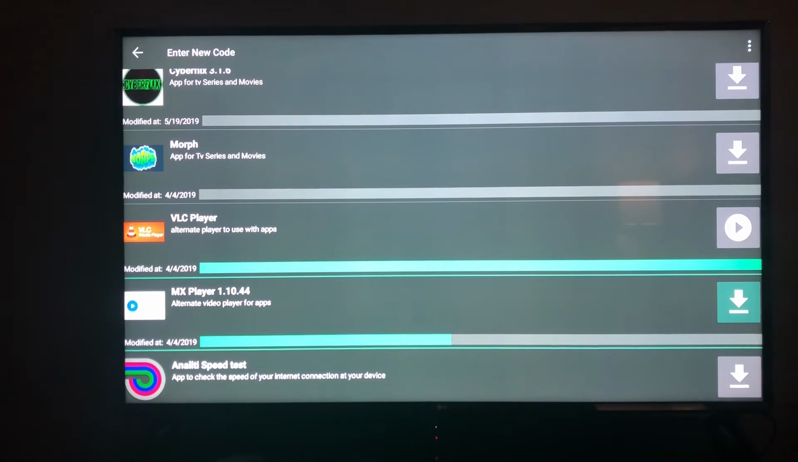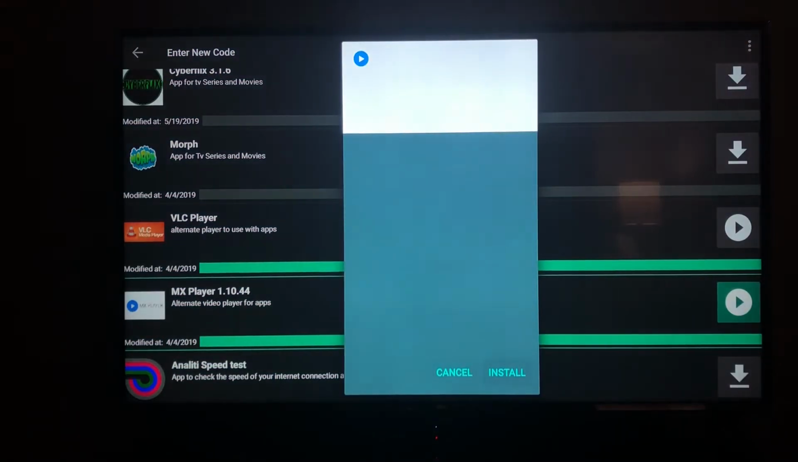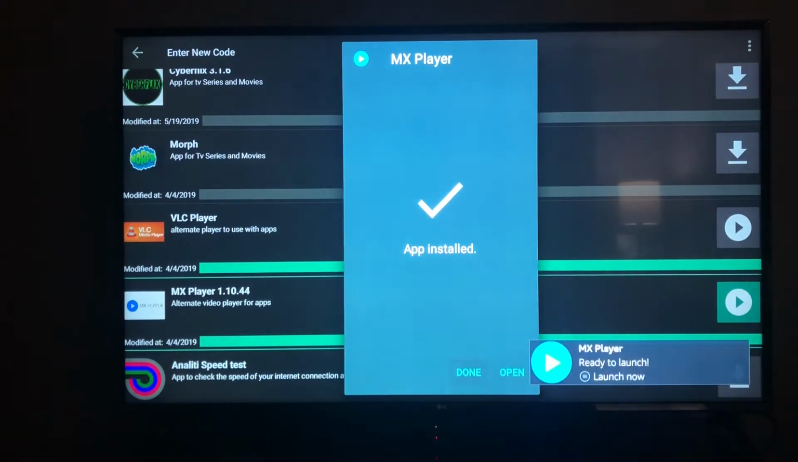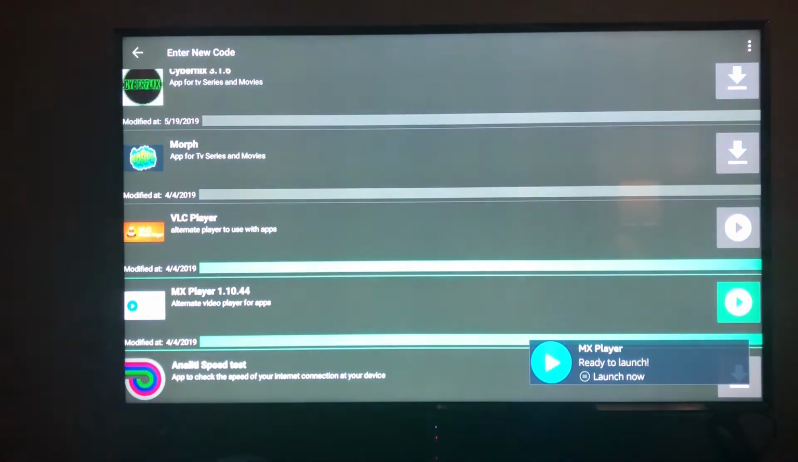We update these apps all the time. We add whatever we find to add for you guys. So feel free to use whatever you want. Any app on here, your username and password will work if it's a paid service. And then just hit done when that's done.